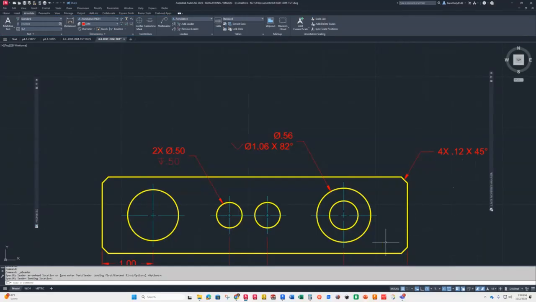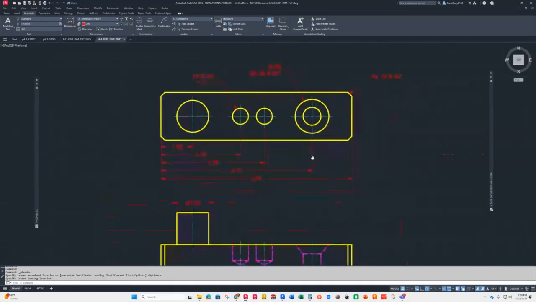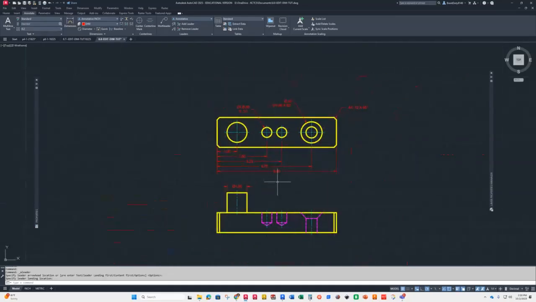All right, so that's got that. And now I just have to finish up the dimensions. And that's pretty much all we have to do to this guy. So we'll add these few dimensions, and then we pretty much have it, call it a day.